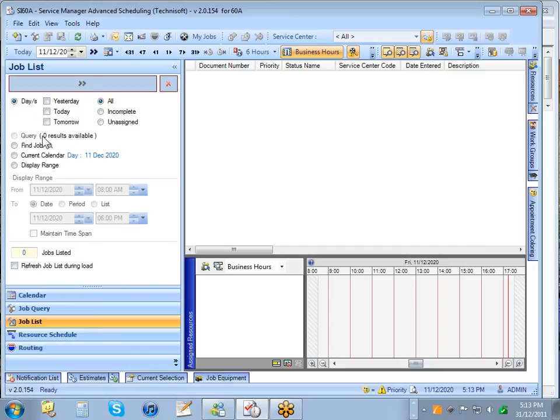There's a query option as well. To use the query option, it's grayed out currently. That's because we haven't loaded a query. We would have to load a query first before we could load jobs for the query option into the job list view.